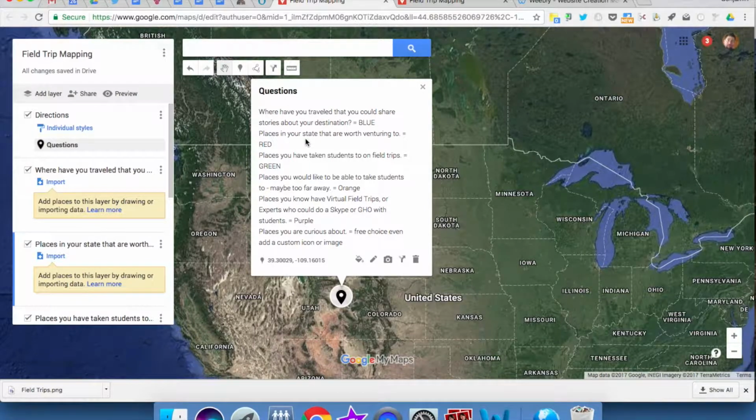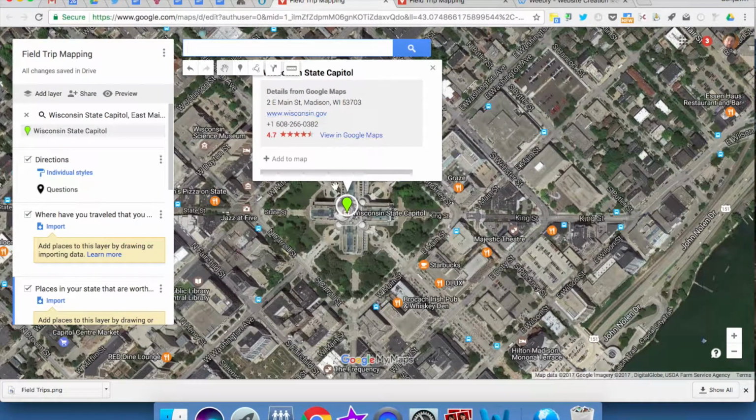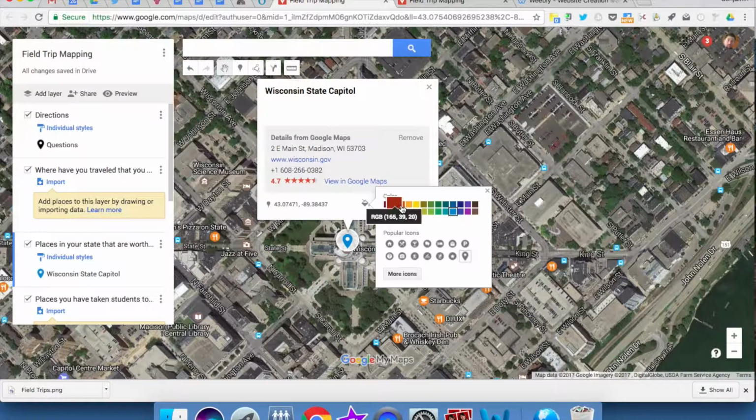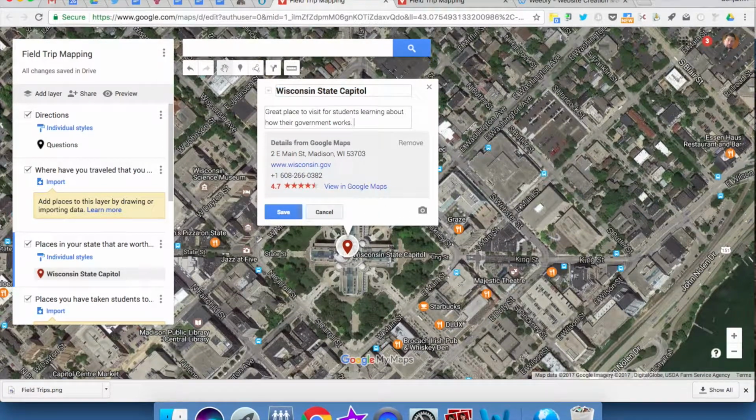Real quickly, I'm going to do the second one: places in your state that are worth venturing to. I'll give that red. So now I type that in, and it'll put it wherever I want. But now I have to click Add to Map. Once I click this, this one's supposed to be red, so I'm going to click on this and change it to red. Okay. Now if I want to, I can also go in and add some information.